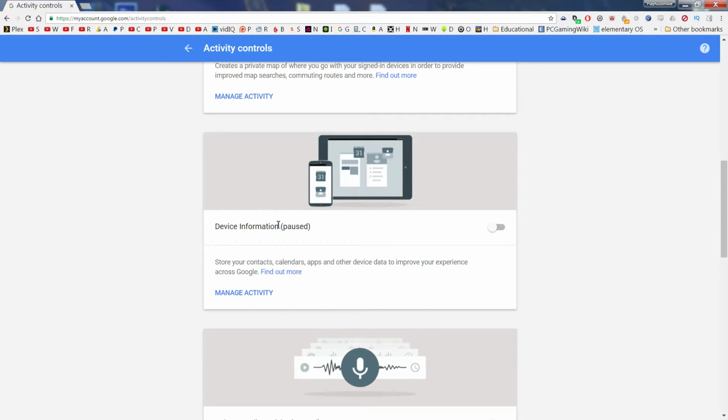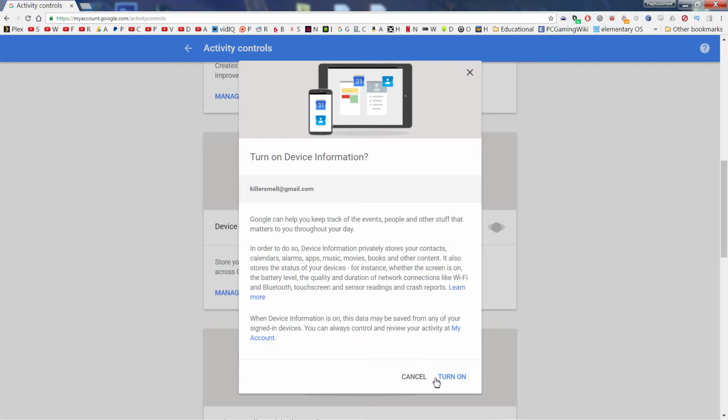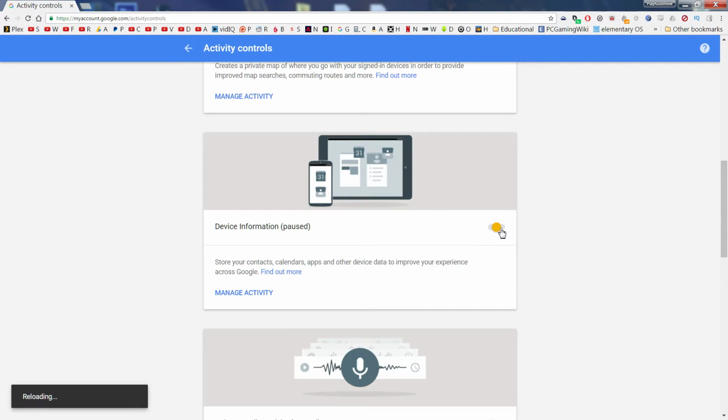Now, device information. As you can see, this is already switched off. Basically it stores your contacts, calendars, apps, and other device data to improve your experience across Google. So it stores everything. It stores your contacts and your calendars, so it knows what you're going to be doing when, if you use the calendars a lot, and apps. So let's see, I'll turn this back on and then I'll turn it off to show you what it says.